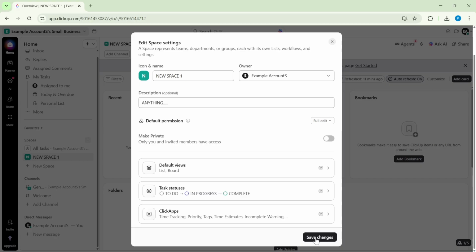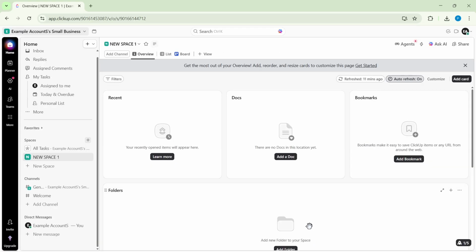That's it. Go to clickup.com, log in, open your homepage, find your space in the left sidebar, use the ellipsis, choose More, select All Space Settings, make your changes, and save. After saving, return to the space to verify that your statuses, features, and views look exactly the way you want.